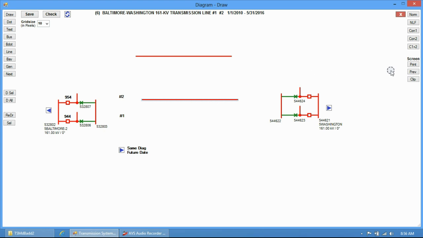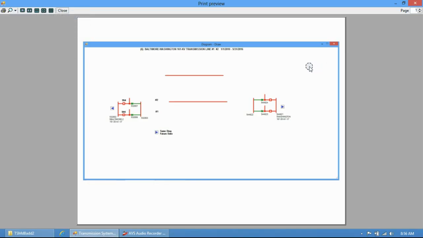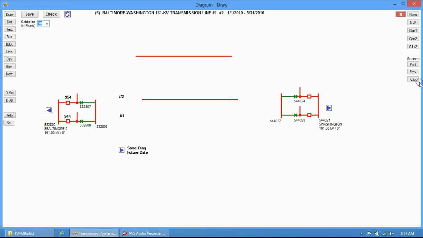Another thing I've added is printing the screen. Here's a print preview button. If I hit the print preview button, I get a preview of the screen, and you'll notice that I make all the buttons go away so that you've got a clean picture of what's on the form at the time. There's also copy to the clipboard. So if I hit that button, the form that's on the screen has been copied to the clipboard and can be pasted into any document.